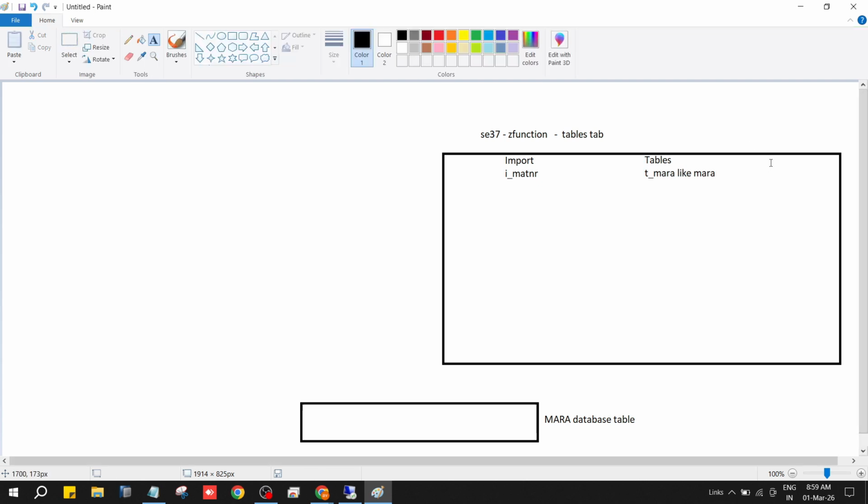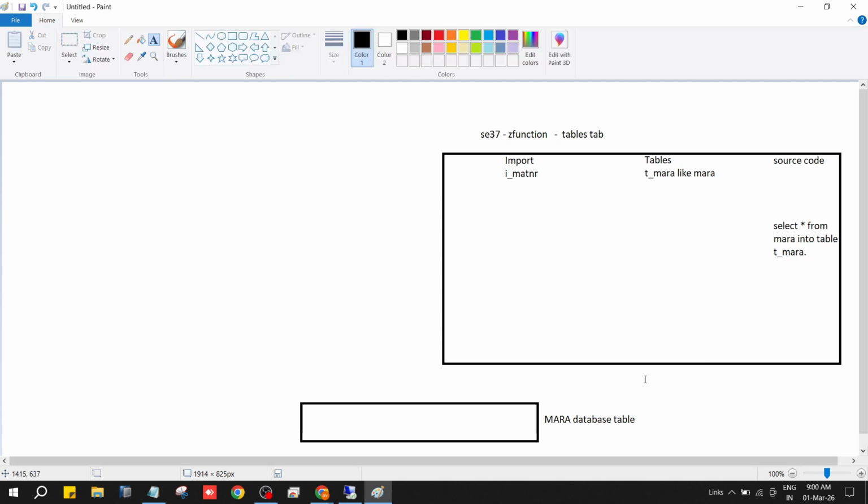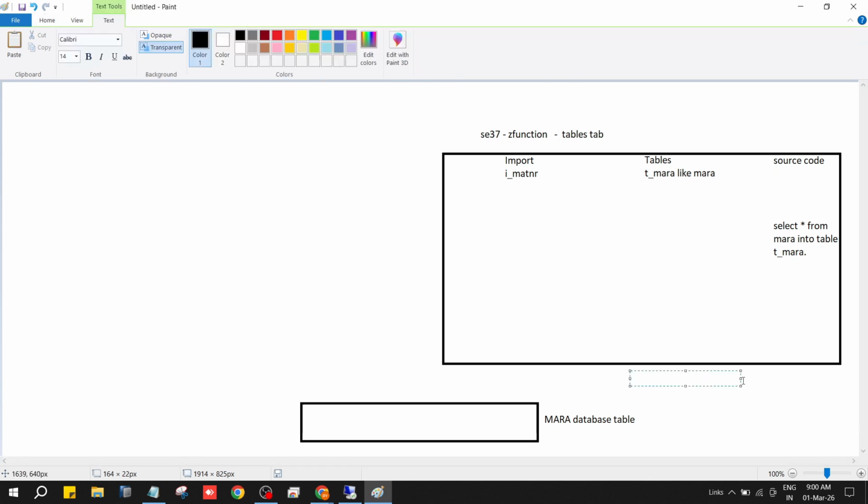Now in the source code, finally, we have to write SELECT * FROM MARA INTO TABLE T_MARA. This is your function module. Activate and test.